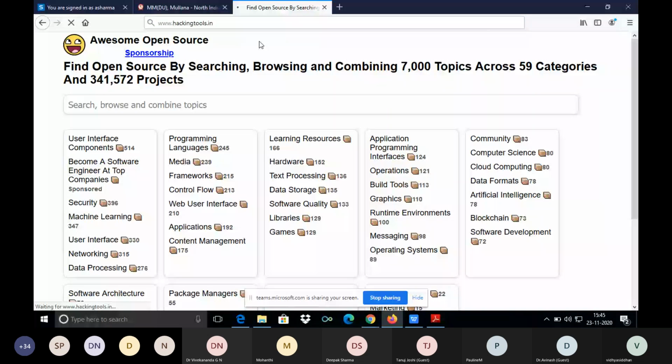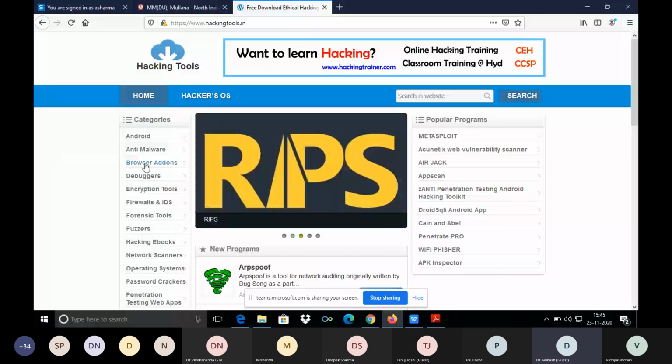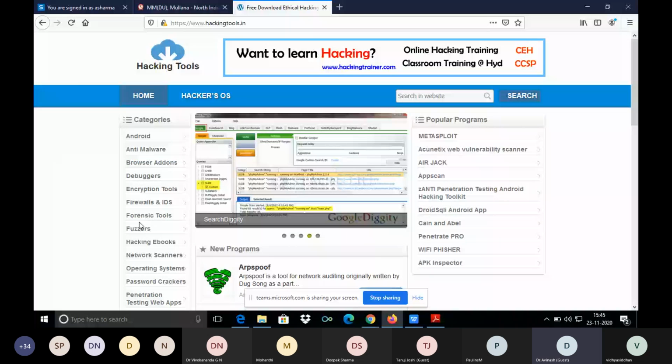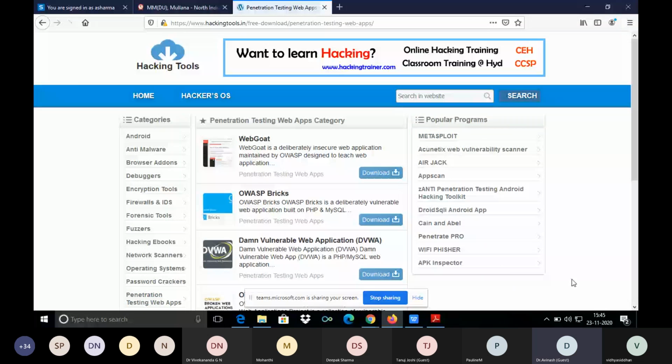These are the hacking tools in front of you. You can use these tools: anti-malware tools, browsing, debuggers, encryption tools, firewalls, forensic tools for the purpose where you want to put this information. These are the penetration tools. I have told you I would explain the OWASP Bricks. As you can see here, there is also a DOM vulnerable web application tool.